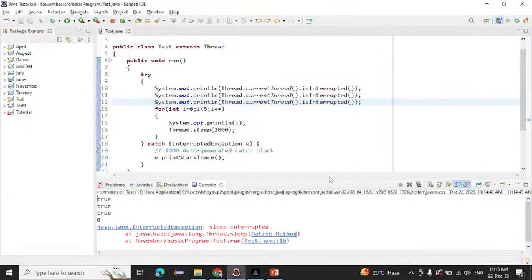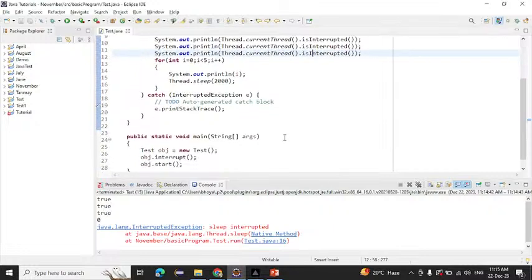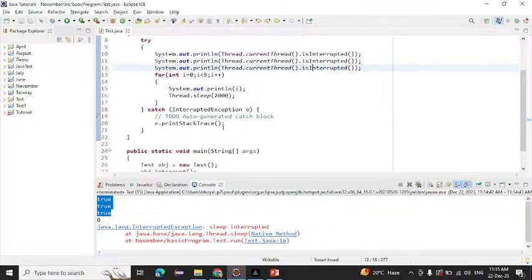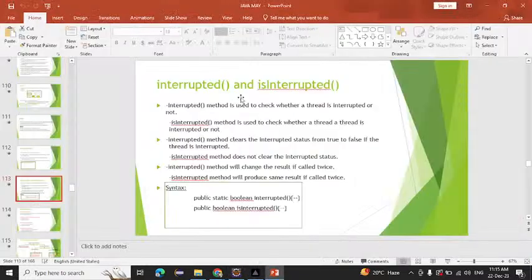If you call the isInterrupted method three times, it returns the same thing. But the interrupted method will return the status first, that is true, and then change the result from true to false. That is the difference between the isInterrupted method and the interrupted method. Both have the same use: both methods are used to check whether our thread is interrupted or not.